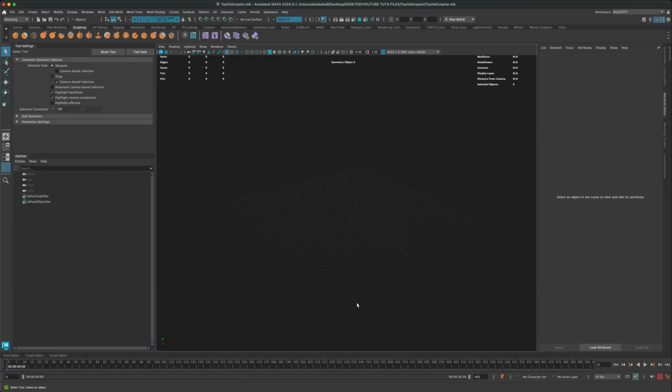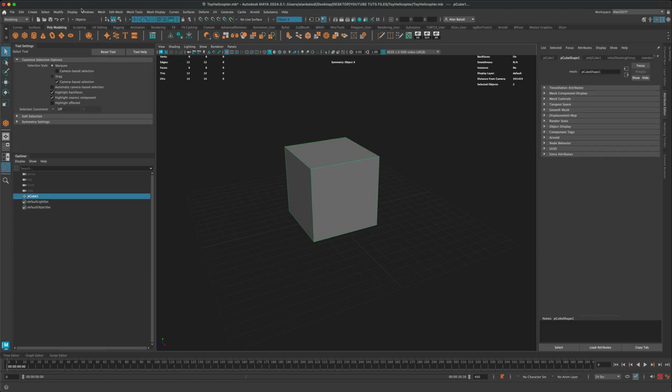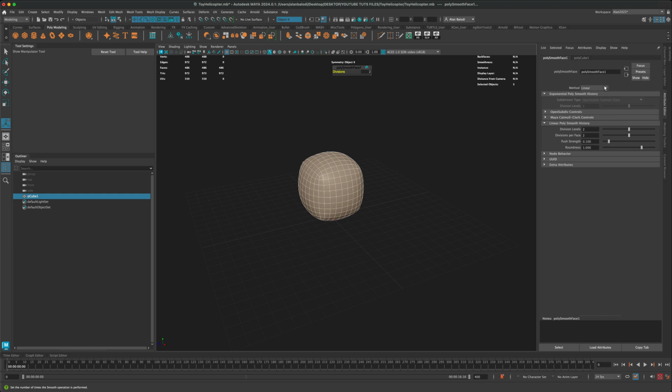All right, so let's jump right in. So the first thing I'm going to do is go to poly modeling. I'm going to grab a box and let's start with the box. I'm going to go to mesh and do a smooth. I'm going to switch it to exponential. I think that is better.